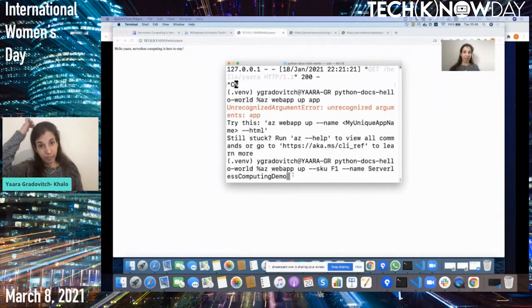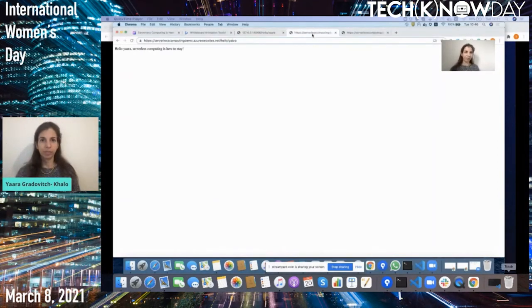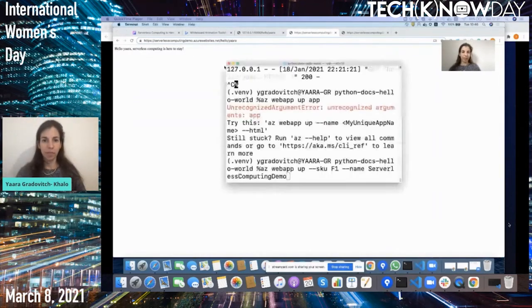Therefore, I have already run it, and you can see it here. Here you can see that the URL is serverless-computing-demo, the name that I gave my application, and it runs on Azure, see, azurewebsites. Then hello and Yaara, this is my name, and then it prints: hello Yaara, serverless computing is here to stay. And very easy.